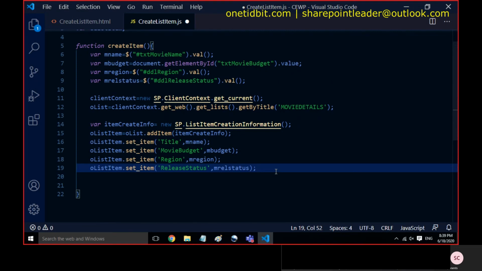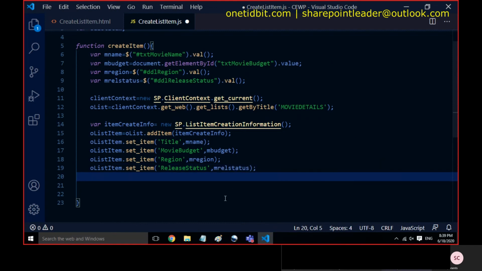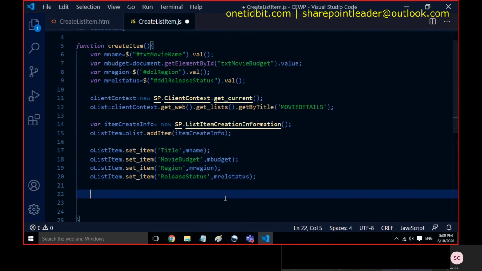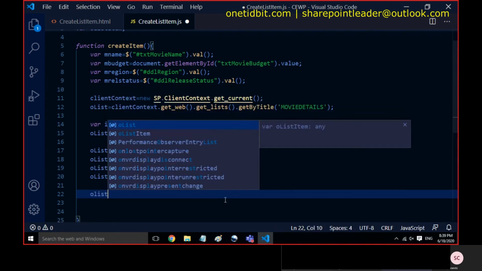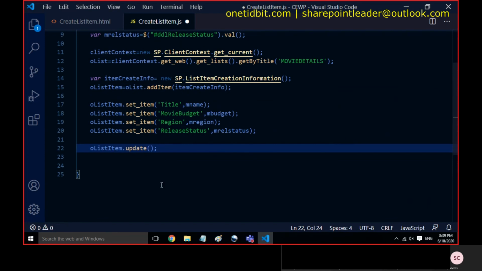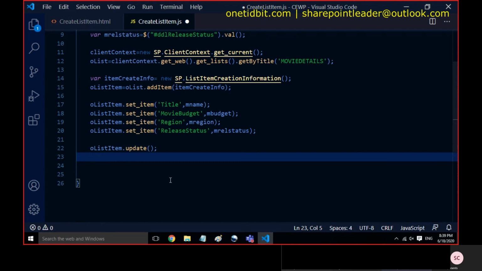Finally everything is set, then I have to update it. Let me give the break here for understanding. List item dot update. This will update the values, and finally we have to do two things as we did yesterday: client context load, client context execute query async, within that success and failure.